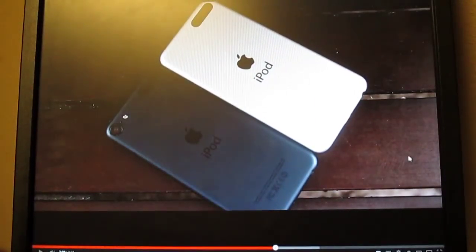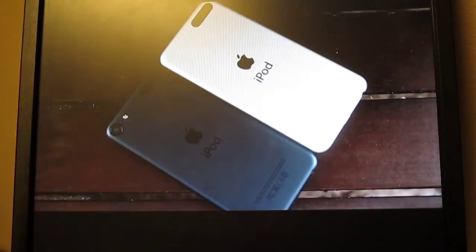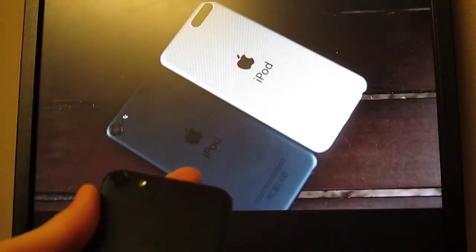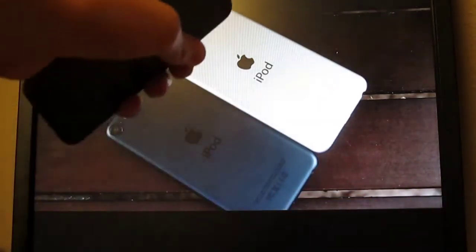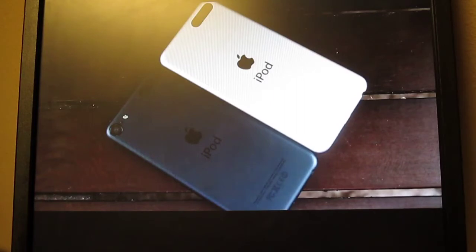So right there is a camera on this one, which is the one I have right here. There's a camera right here. There's not a camera on that one. I thought it was fake when he showed it.